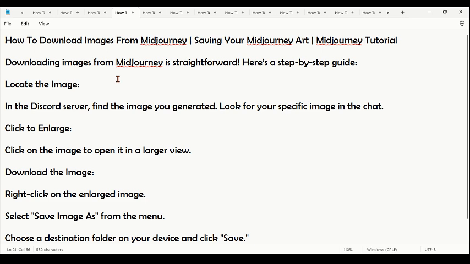you generated, then look for the specific image in that chat, then click to enlarge. Then from there you can simply right click on the enlarged image, or if you don't want to view it small, you can just click on it to view it large. Then right click on the enlarged image, then select save image, which is save as, from the menu.